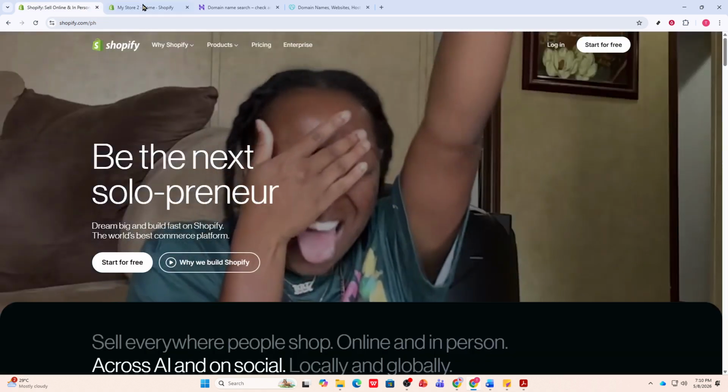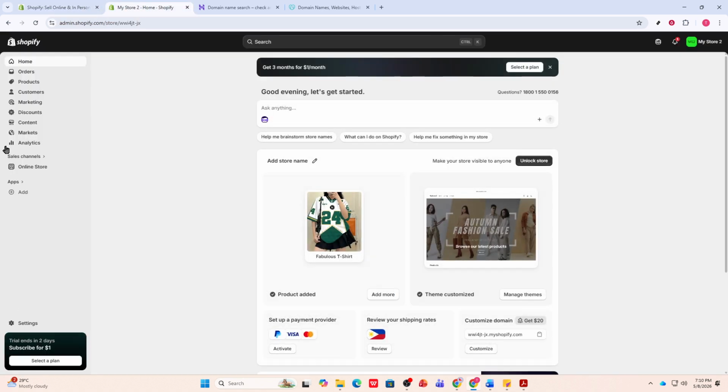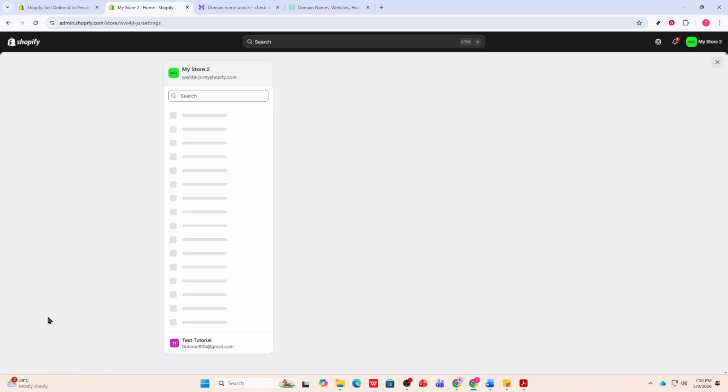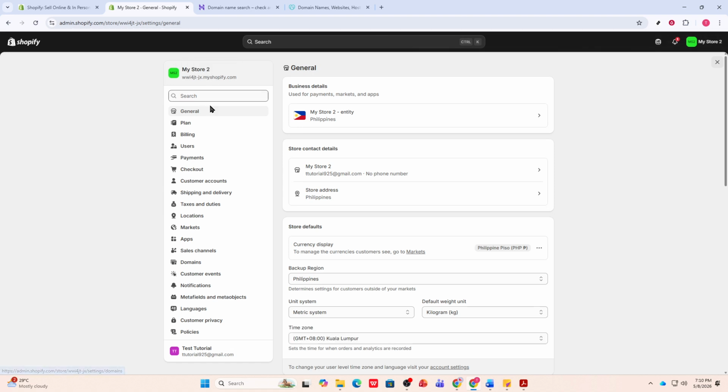Inside your Shopify admin, head to Settings, then select Domains. This is where Shopify manages all domain connections for your store. Look for the option that says Connect Existing Domain and click it. Shopify will prompt you for the domain you want to use.